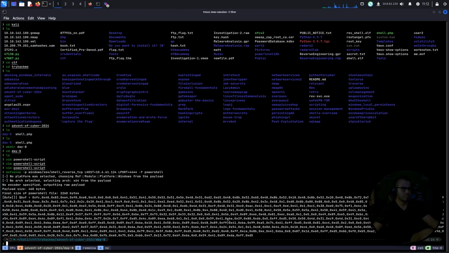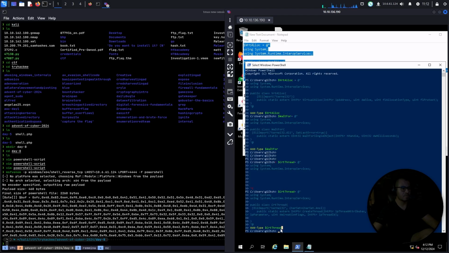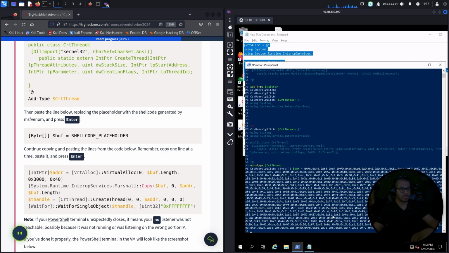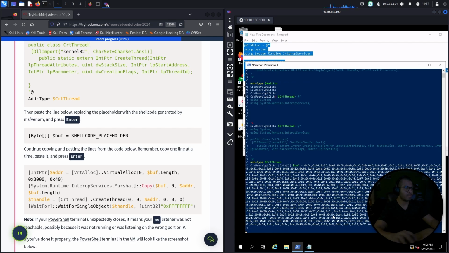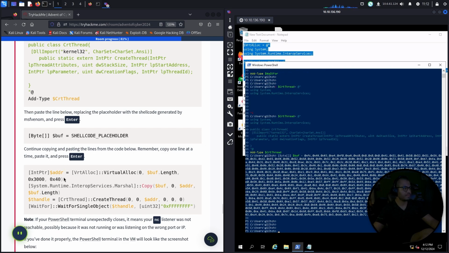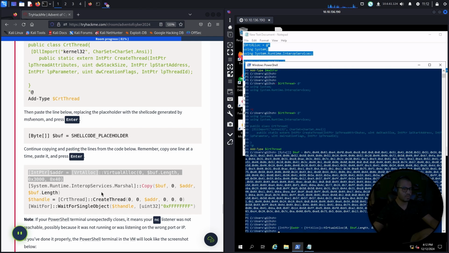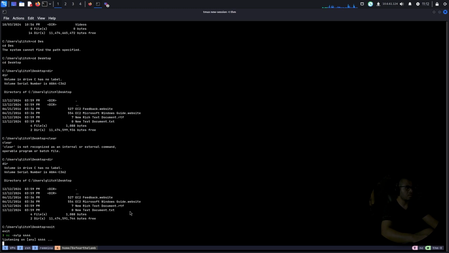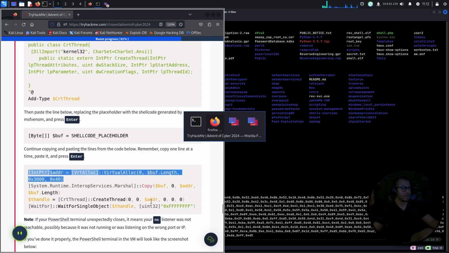And now let's go to our PowerShell, which is here. Yes, we need to execute it from the byte. Continue copying and pasting the lines from the code below. Remember, copy one line at a time. Yeah, sure, we can do that. So one line at a time. Are we listening though? I think we are, yeah, we are.